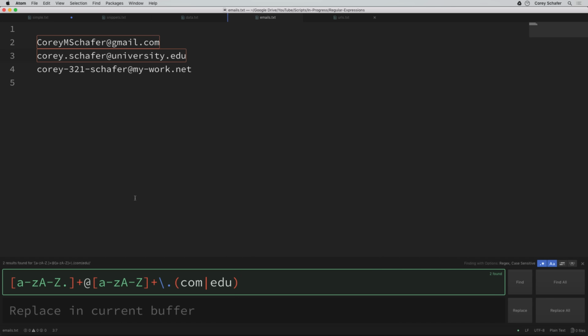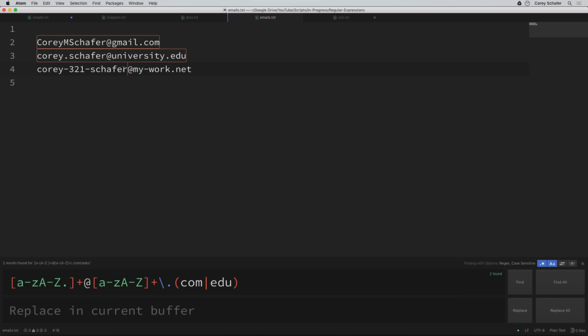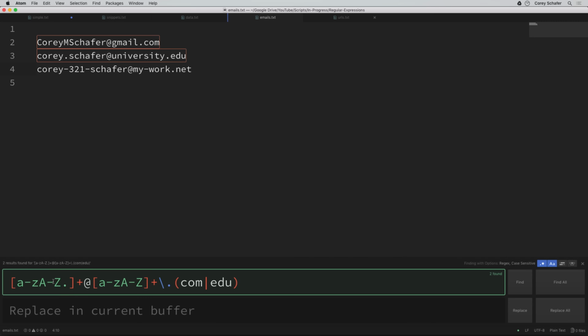Okay, so now let's see if we can change this to match our third email address. In our third email address, it looks like before the @ symbol, we also have some hyphens and some numbers in the first part here. So let's add those to the character set as well. Back here after our capital letters, I'm also going to add in digits by doing 0 through 9, and we also want to add a dash in there as well. So that should match everything before the @ symbol.